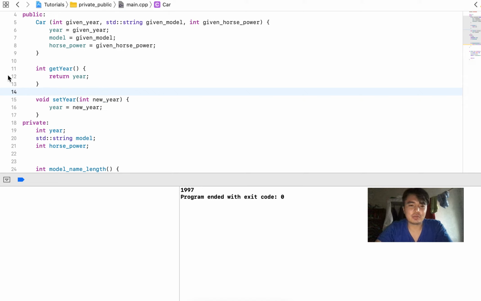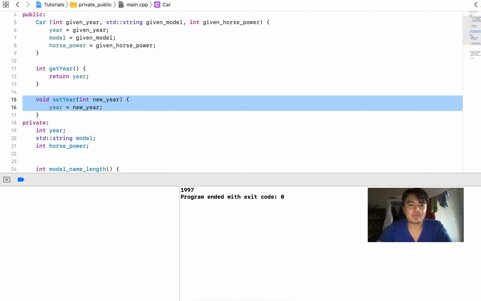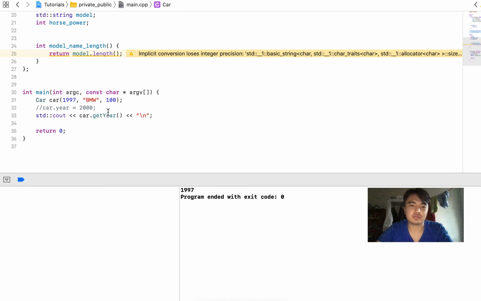So it is a bit more about securing, a bit more about conventional standards, the standards that we need to follow in order to make our code better looking and more readable. Instead of just writing car year, we can write set year, so it will be readable, a bit more understandable what we are doing here.